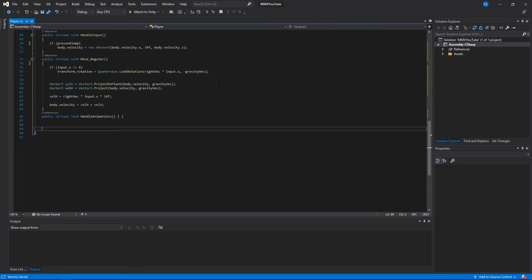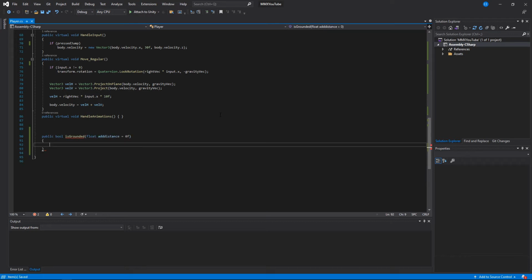Okay, so let's go to the very bottom of the script. Or at least that's where I like to put those methods. And we're going to make a method that uses physics and checks if the player is on the ground. So public bool IsGrounded, float addDistance is equal to 0f. So you can see how far down you're gonna check, but normally you don't need to include that variable. Only make it 0.1 for convenience.